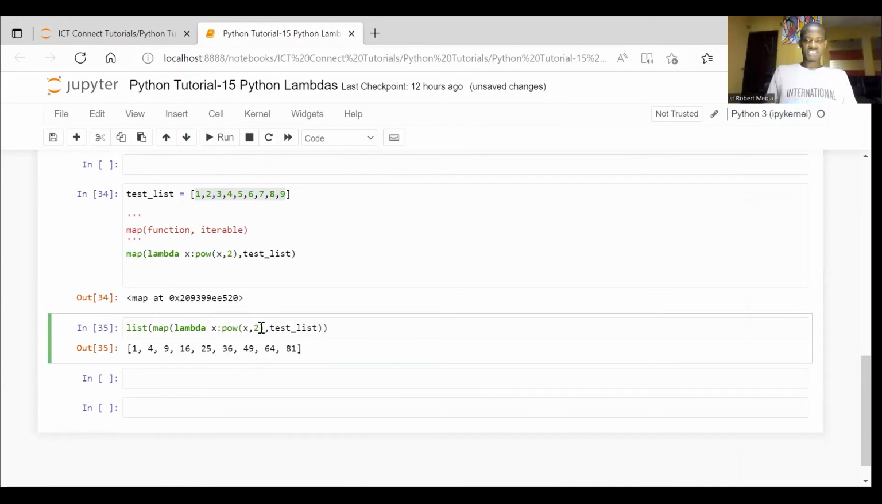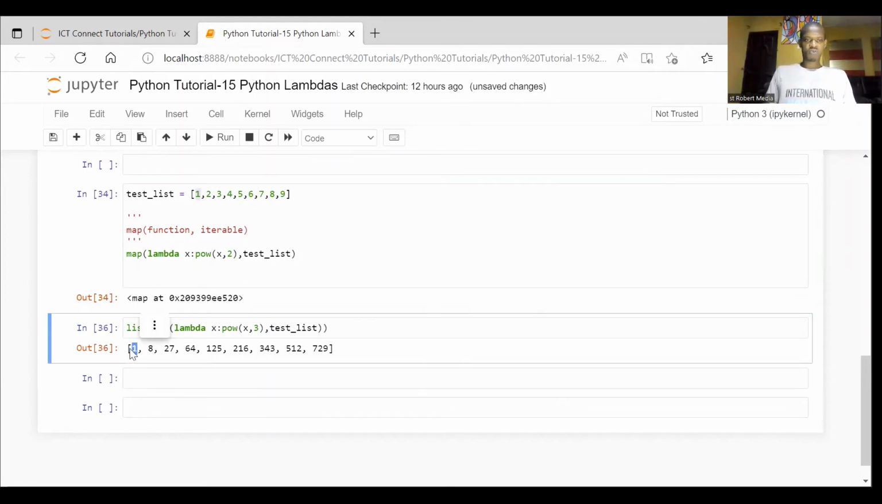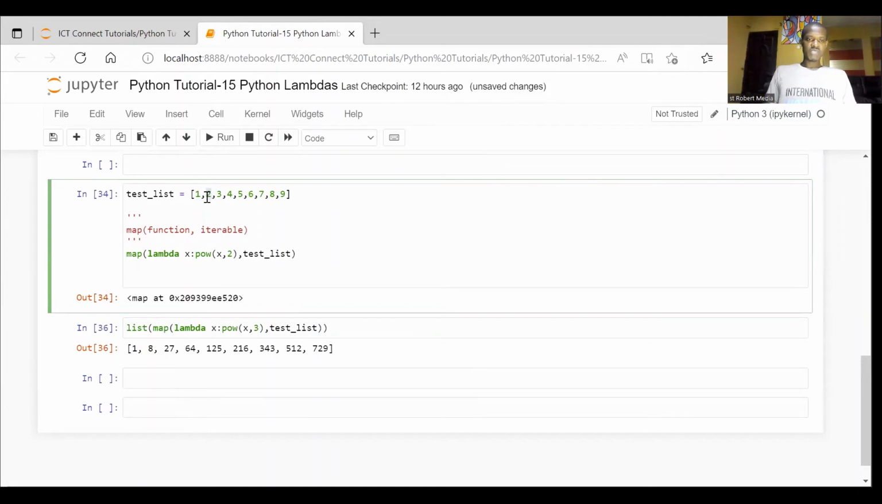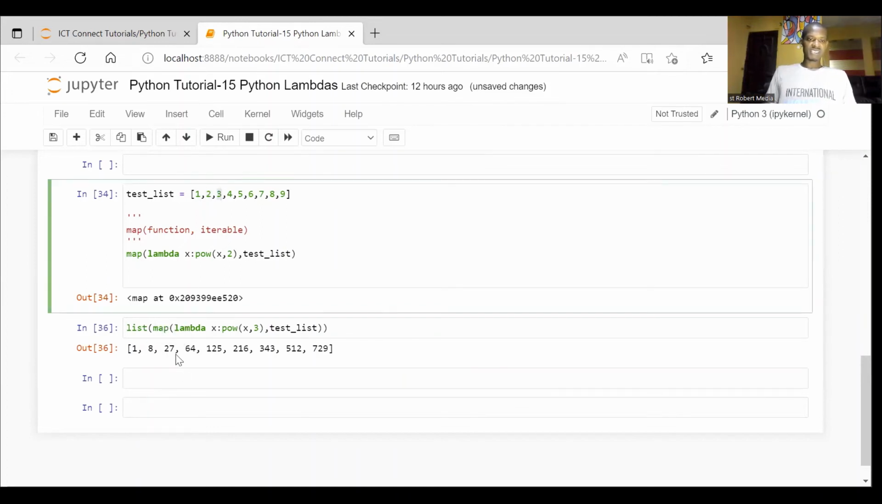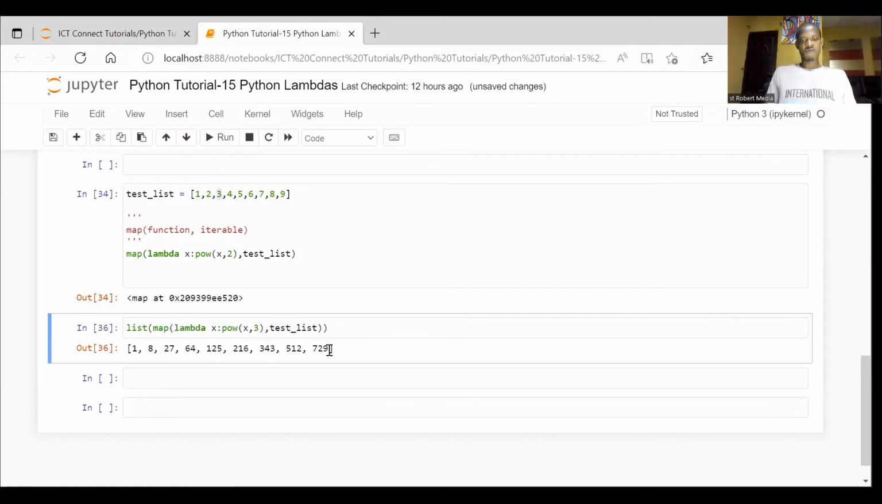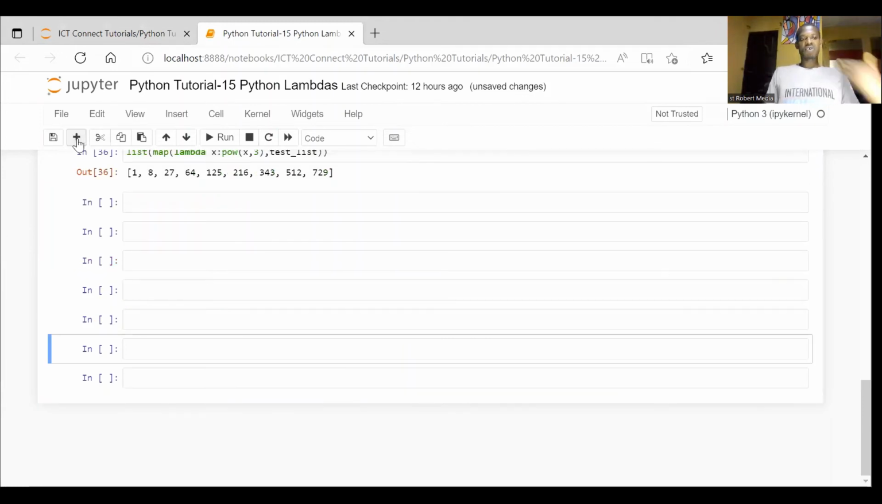But let's just change this here to maybe 3. Let me just run this again. So you see, whatever value is fed into it, it's going to take the third power. So when this is 1, 1 times 1 times 1 is 1. So here will be 1. When this is 2, 2 times 2 times 2 will be 8. So this is 8. When this is 3, 3 times 3 times 3 will be 27, and so on and so forth.